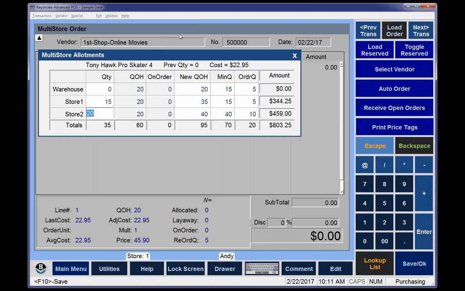So besides creating a purchase order for 2 different stores, it's going to create 2 different POs for 2 different subdirectories on my server. It's also going to update the minimum quantity and the order quantity for this location, because I might know from past history or running sales reports that store 2 sells more of this item than store 1, and so forth and so on.